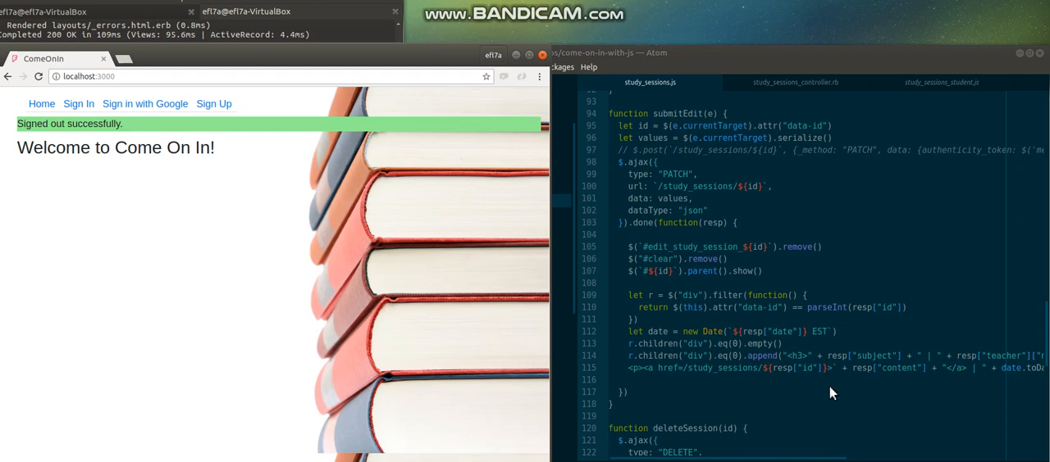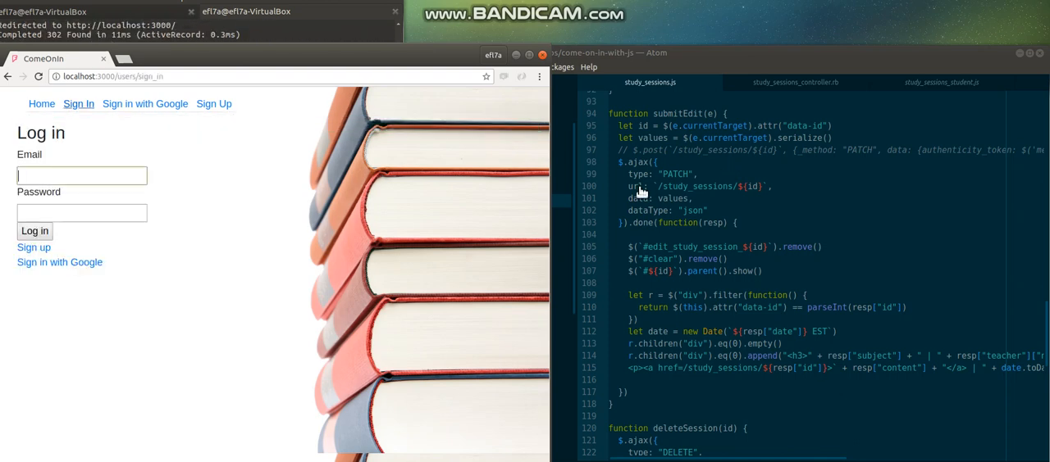So again, Come On In is an app, or a web page, where teachers can sign in and create study sessions. Then students can sign in and sign up for those study sessions. The admin can go in and look at all the study sessions that are happening in their school and the kids that are supposed to be going to those study sessions. So first, which I spent the most time on, is the teacher part. So that's what we'll go through first.